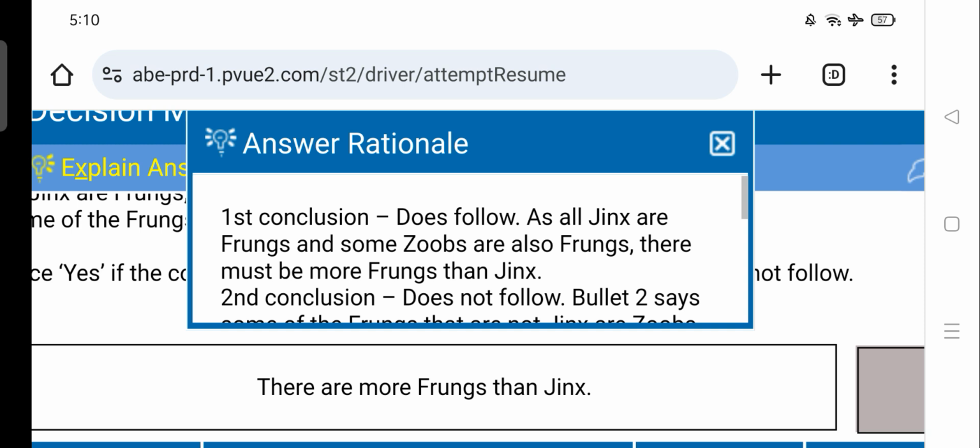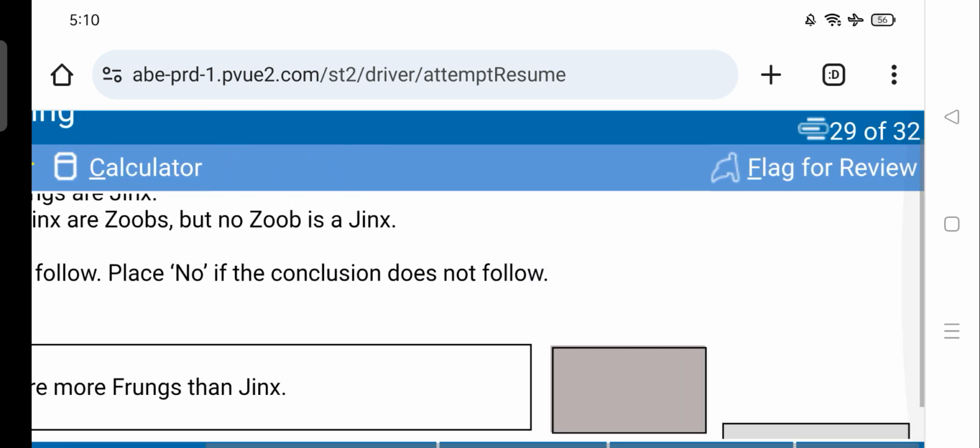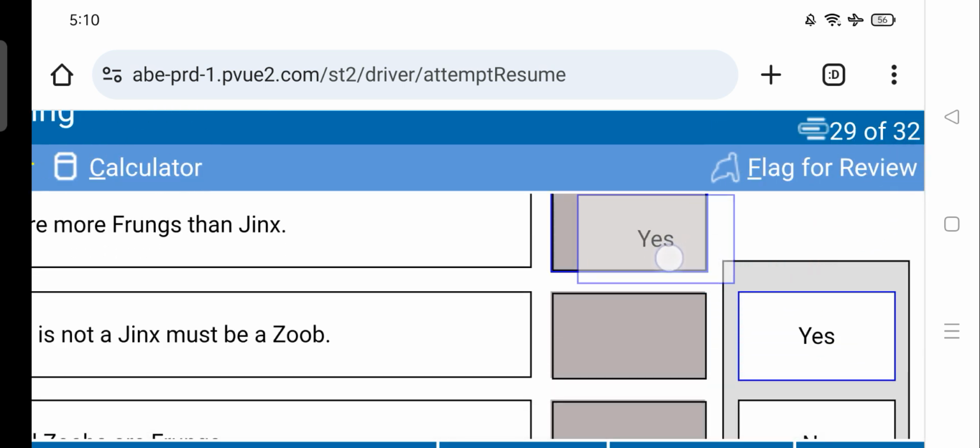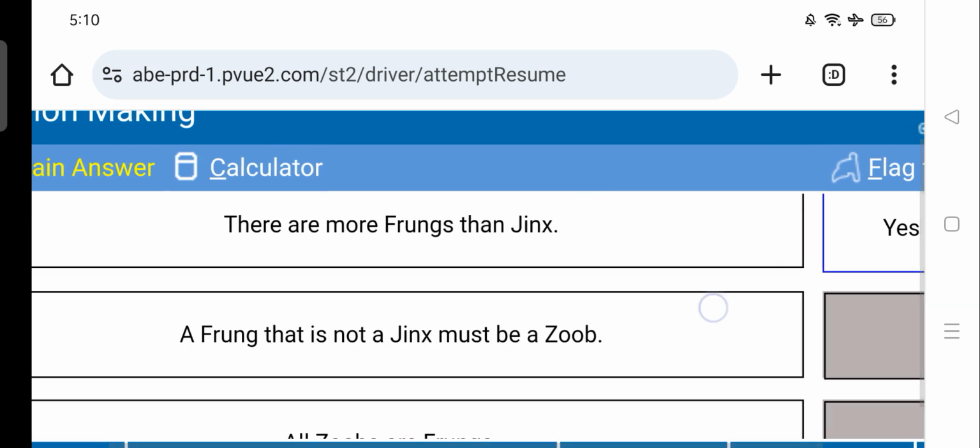First conclusion says there are more frunks than jinks. It does follow, as all jinks are frunks and some zoobs are also frunks. There must be more frunks than jinks. So this is the reason, which explains that the first conclusion does follow the statement of the question. So that's why we will drag a yes and drop it here in front of the first conclusion.